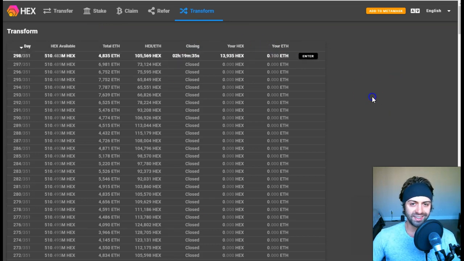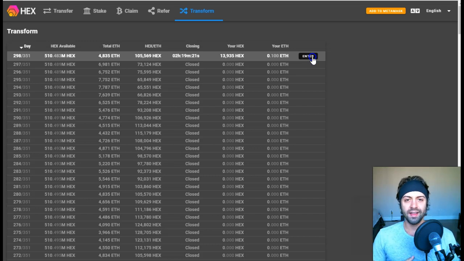Now, I'm not going to wait 2 hours, but when the day closes in 2 hours and 19 minutes, I can withdraw my newly minted HEX because this enter button will turn into an exit button. And you'll have to pay another small gas fee on the way out to bring your HEX out of the lobby and mint it into existence and put it back in your MetaMask wallet. So really, it's just a few clicks of buttons, right?